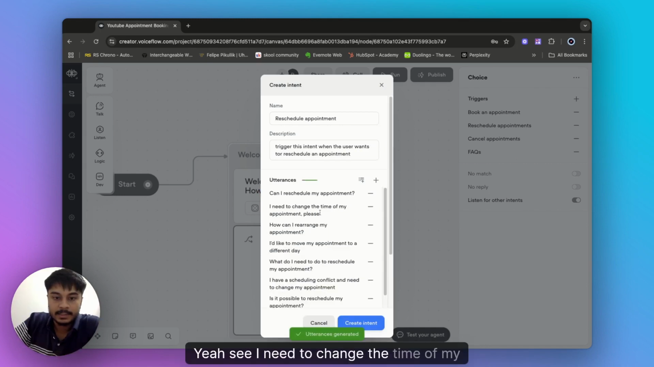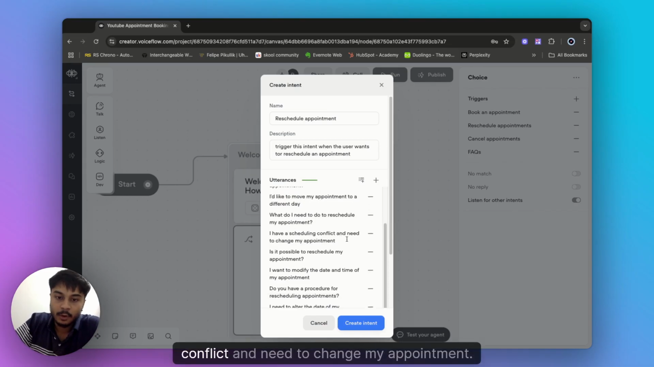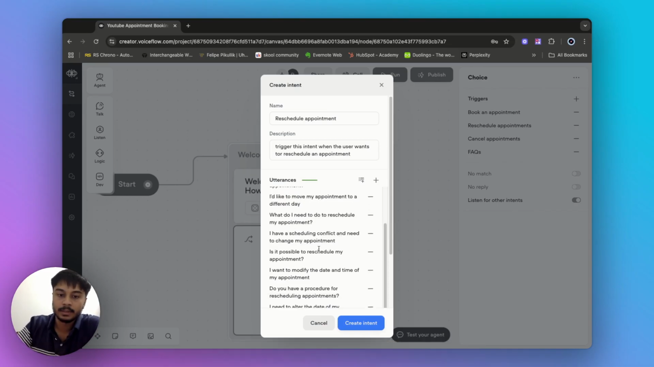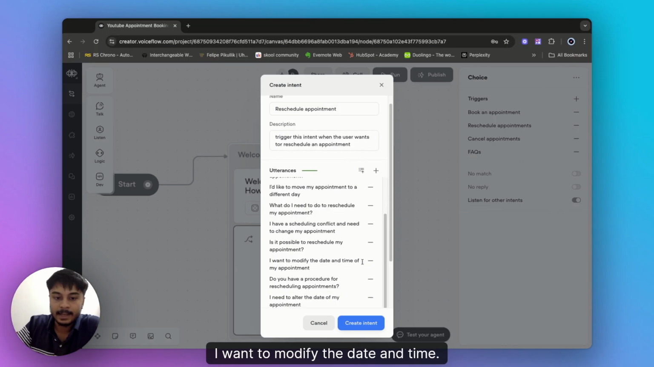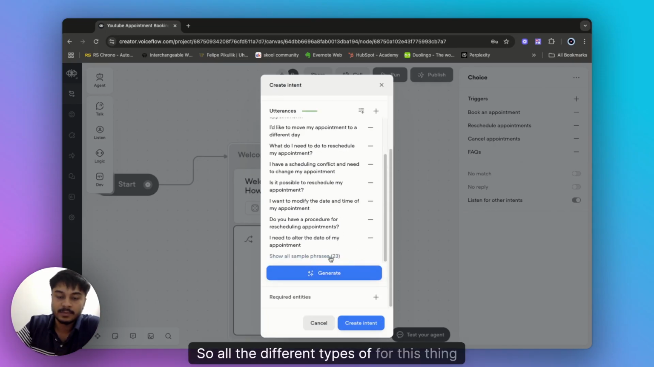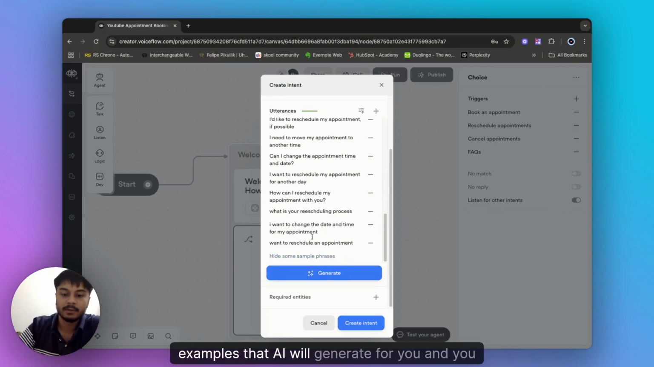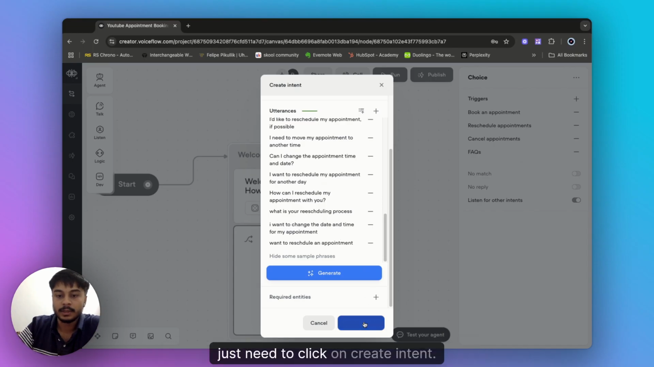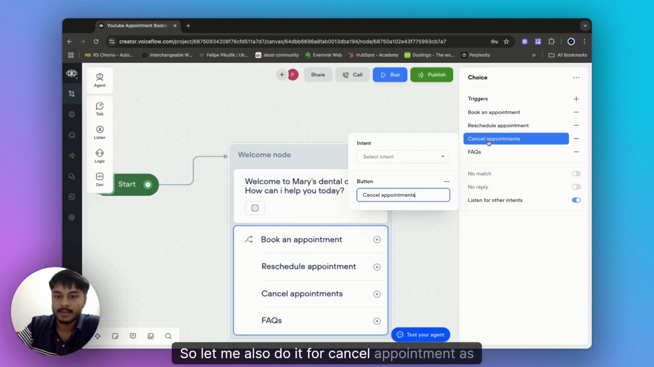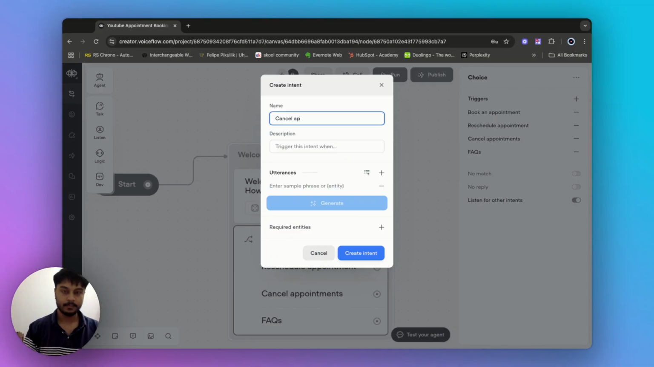See, I need to change the time of my appointment. How can I rearrange my appointment? I have a scheduling conflict. I need to change my appointment. I want to modify the date and time. So these are all the different example types that AI will generate for you. And you just need to click on create intent. Let me also do it for cancel appointment as well.